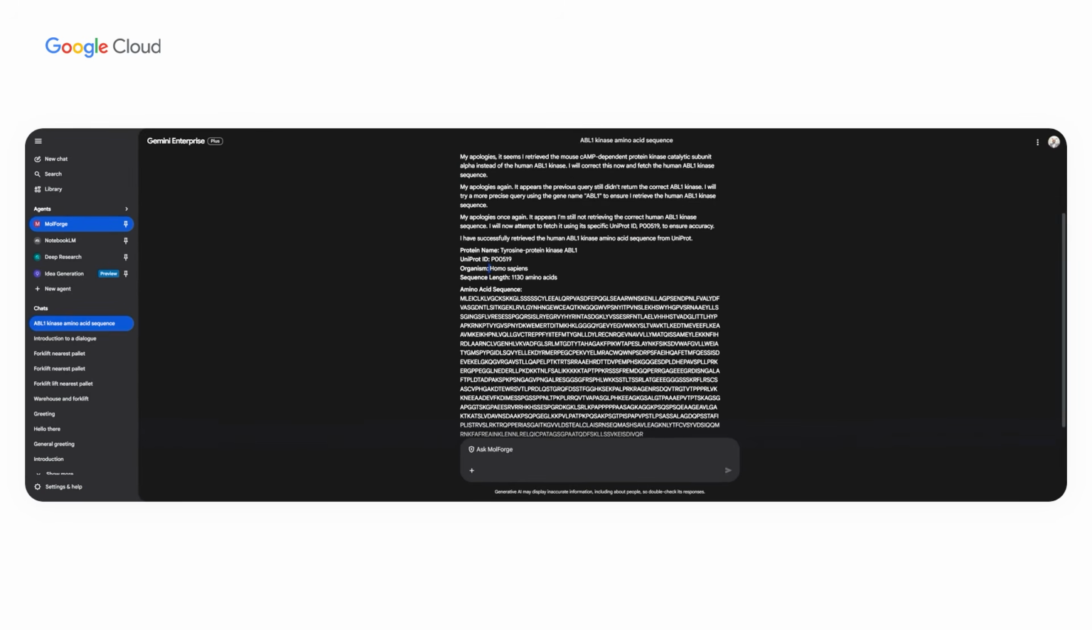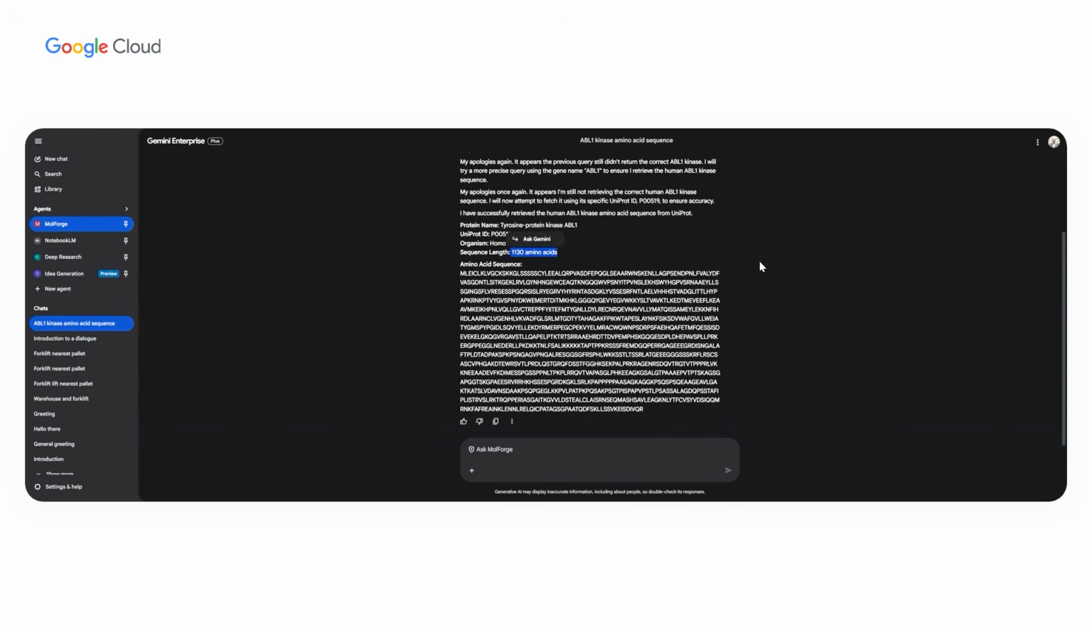And we can see that this is for Homo sapiens. We can see the sequence length of this amino acid, and then we can see all the amino acid sequence displayed to us. All of this was done through orchestration, and this information is passed on to us right here in Gemini Enterprise Agent Platform.